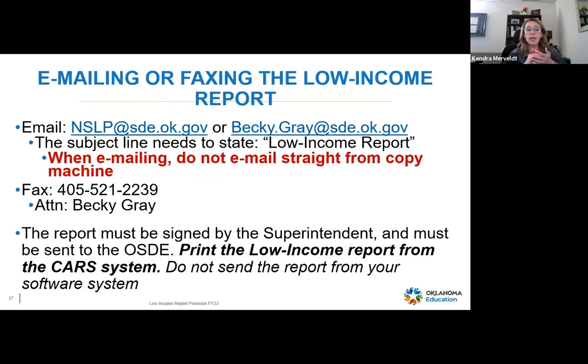When you're done, you submit it to us, but we cannot approve your low income report without the signature page from the superintendent. You can email that to nslp@sde.ok.gov or to Becky Gray. Please put in the subject line low income report. That makes things go a lot faster. And plus, if you said that you sent it in, it does help a lot to know what it is that we're looking at. Do not email this straight from your machine.